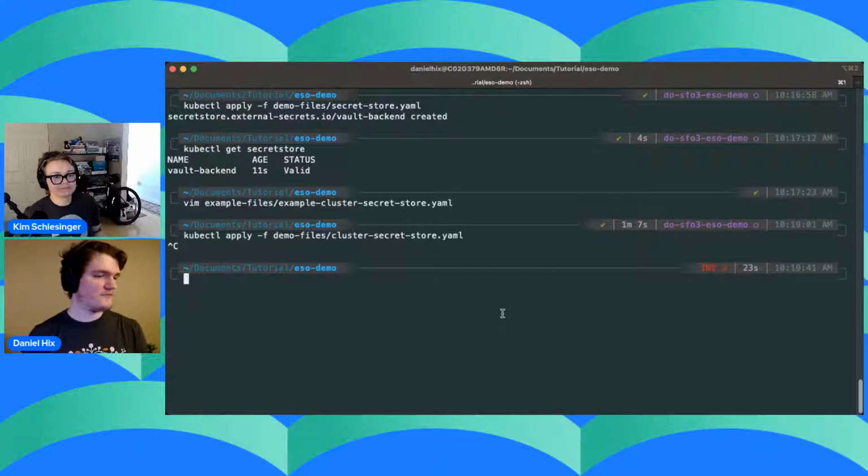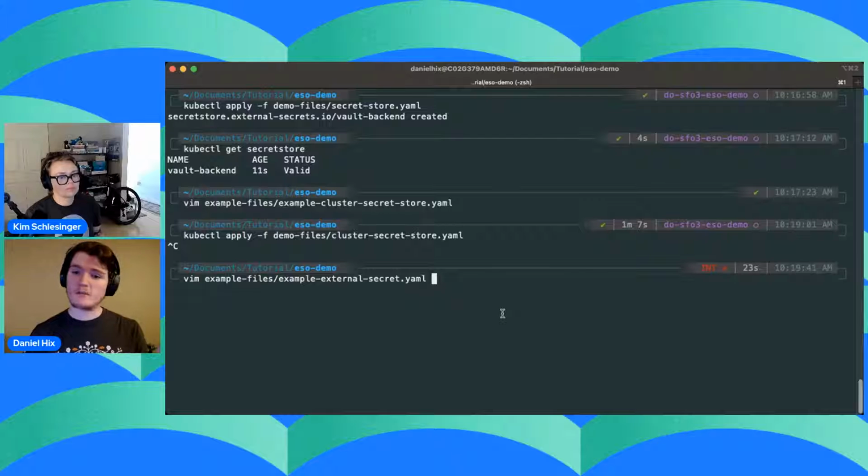All right. And then the last two are also very similar. It's along the same lines as the secret store, but they are called the external secret. This is the bread and butter. This is the thing that does all the work.